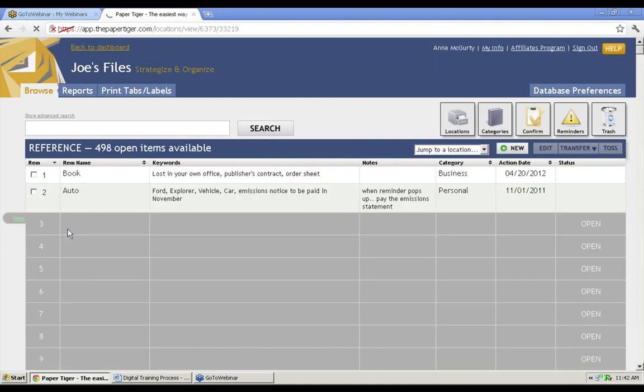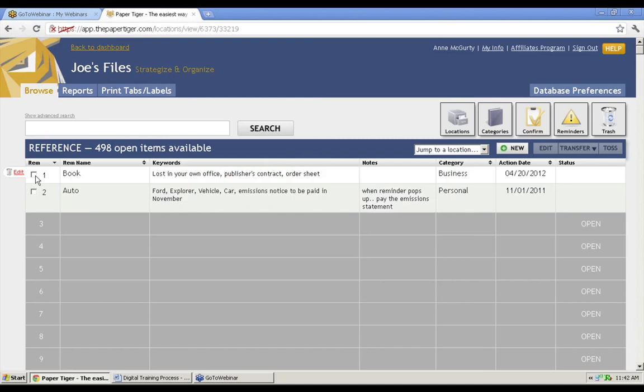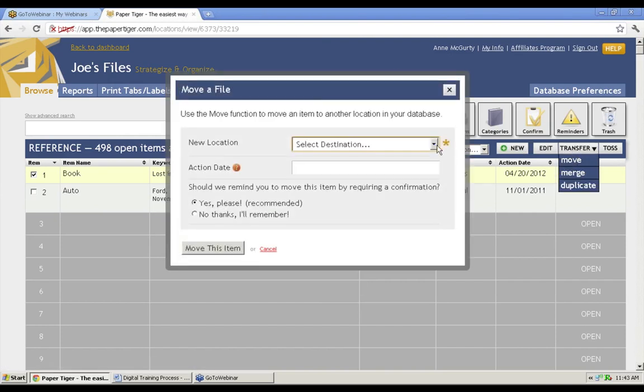All right, so now we know that we want to move this file, we want to take this file of the book, the contract on the book, and we want to transfer it. So we're going to move it to a new location, which is the office.